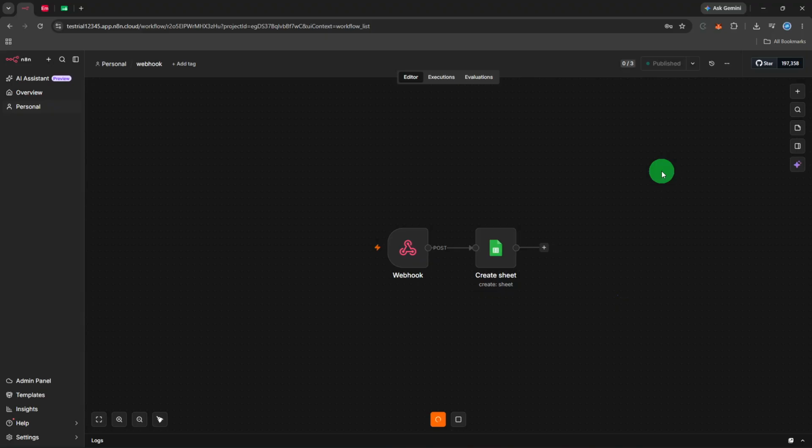Consider adding a filter or IF node right after the webhook to validate incoming data before performing expensive actions like sending emails or creating database records. If your webhook URL is publicly accessible and the sending service supports it, add authentication or validate request signatures to ensure only trusted systems can trigger your workflow.